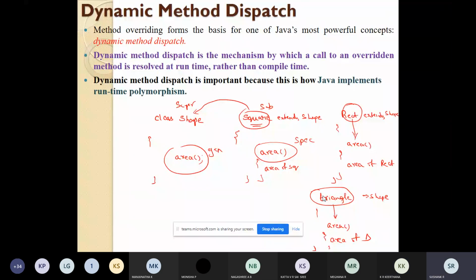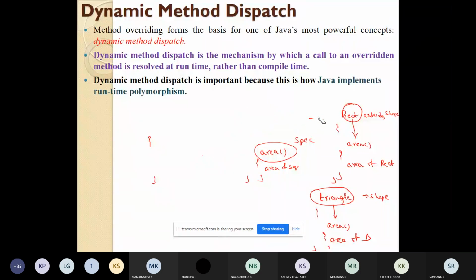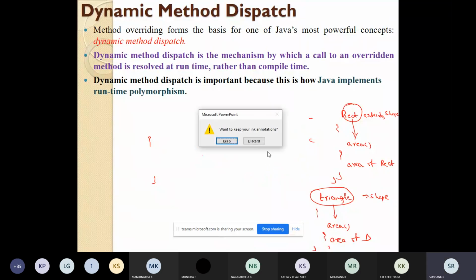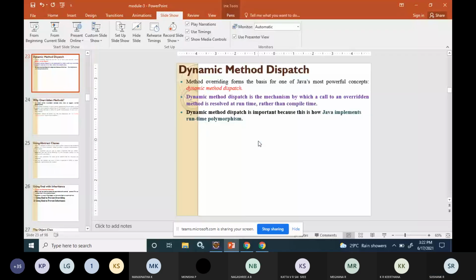Okay, I'll just erase this. One second. Okay.